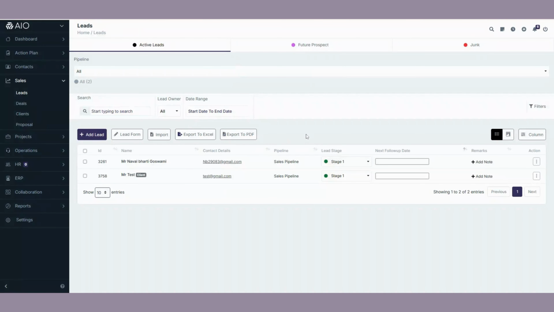And that's how you manage your sales leads in BizAIO. From tracking prospects to managing follow-ups, everything stays organized and actionable. Explore more tutorials to master every part of your sales workflow.